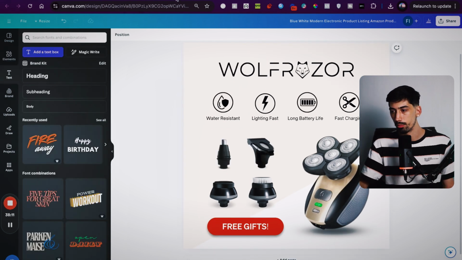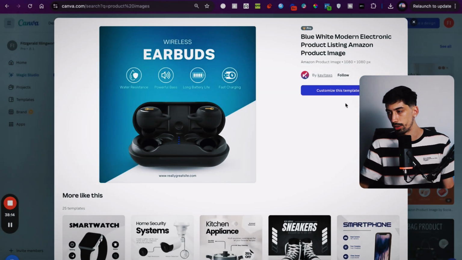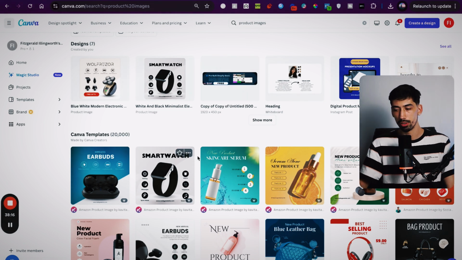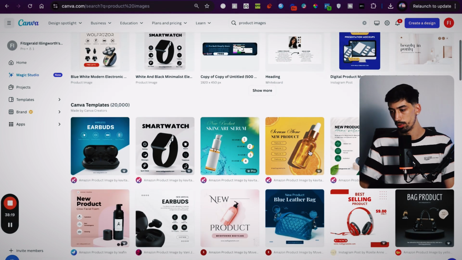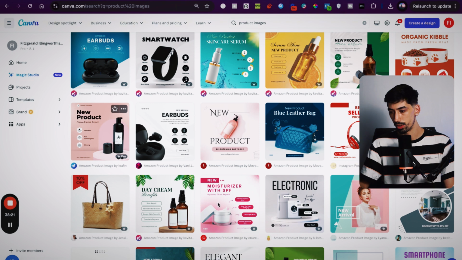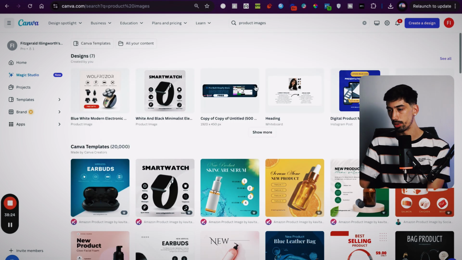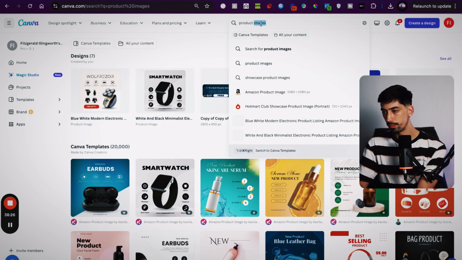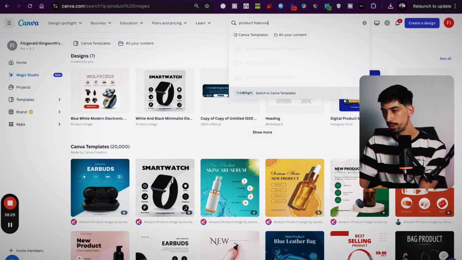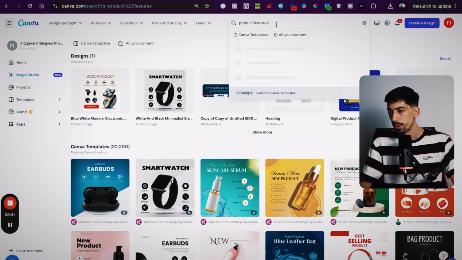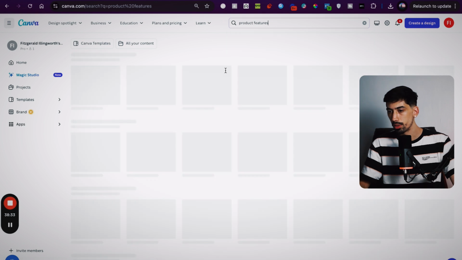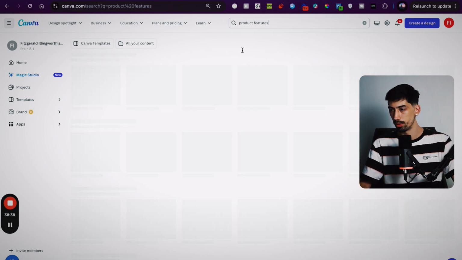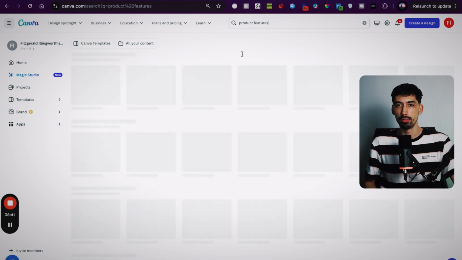Like I said, they have different templates here. You guys can make other ones, like all of the images on your store could be different templates. They have ones with different features. So if you look up product features, just click search, and then you'll see the ones with different features. You can also look up product comparisons, and they have different ones there.